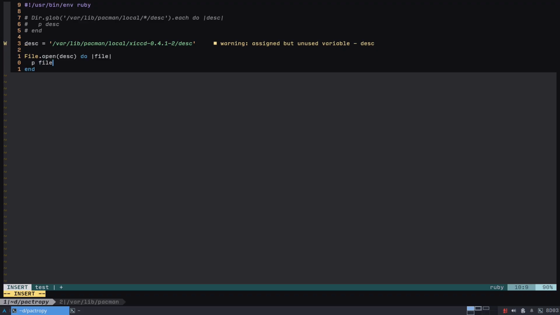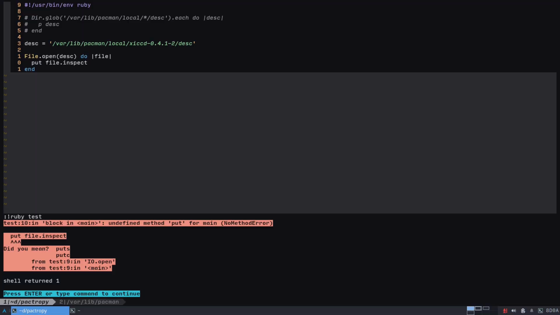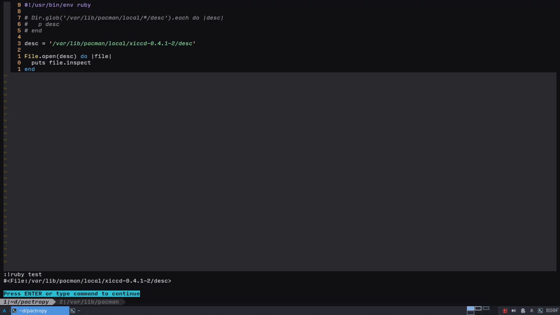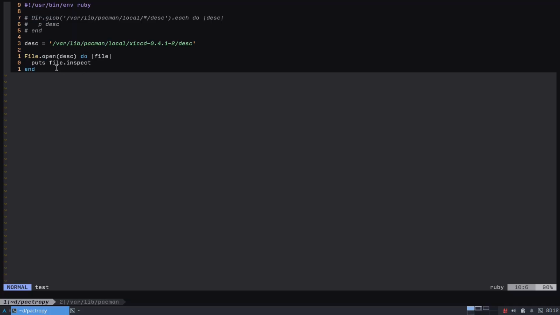And p is just like an inspection. It's the same thing as puts file.inspect. Let's just run that. All right, so this is a file. Now, what I can do is read the entire contents of the file. Okay, so that's it.